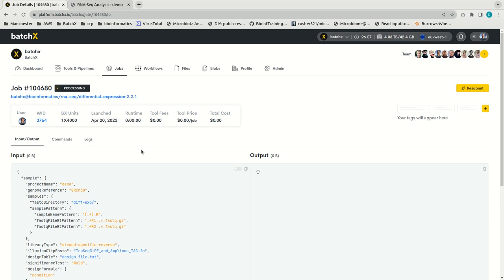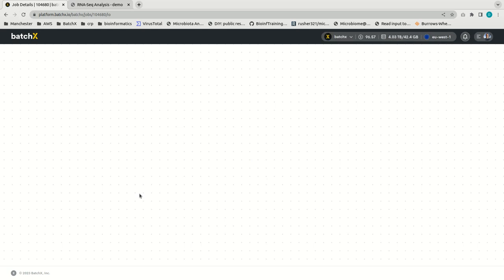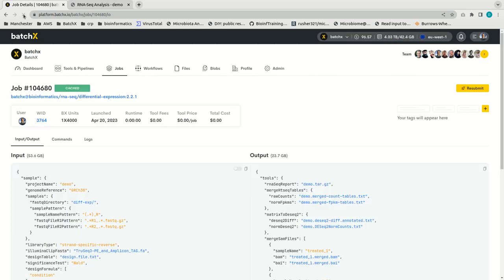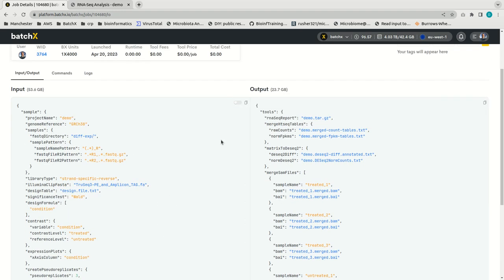This execution has already been launched in the past, so BatchX will identify this and will not run the pipeline again. It will simply provide the same results that were obtained in the past. Okay, so if I click refresh, I would see that... okay, let me click again. Yeah, there you go. Now I have the details of the inputs that were provided, as well as all the outputs that the pipeline generates.